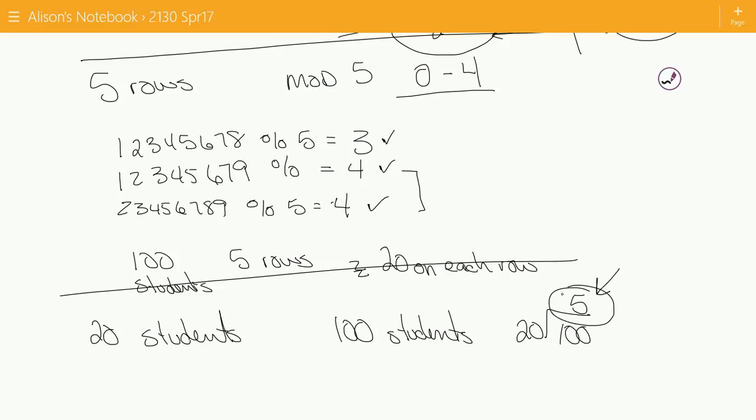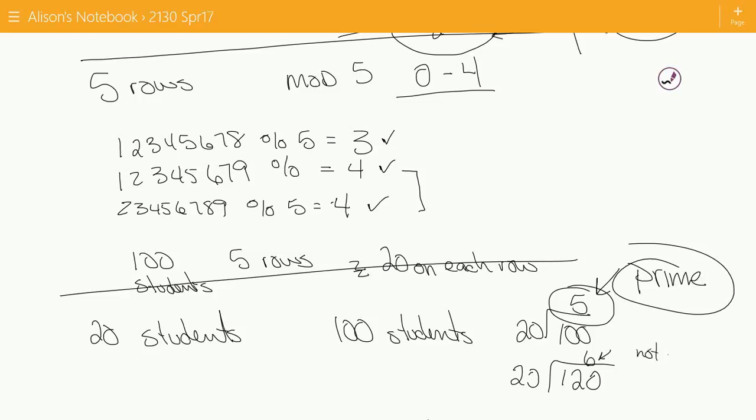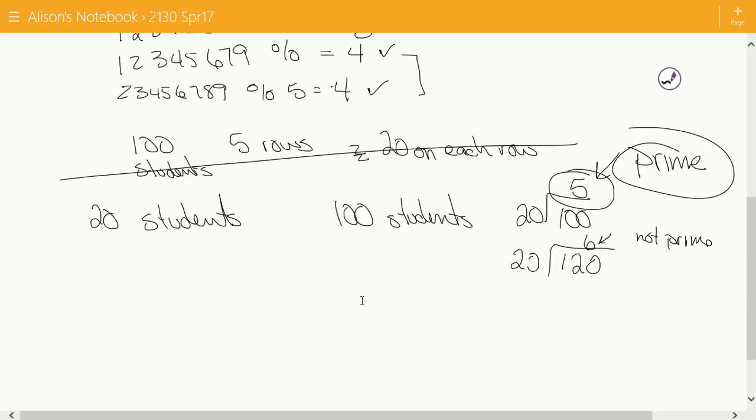Now, for reasons that are outside of the scope of this class, I want to make sure that whatever modulus value I am using needs to be prime. And so I can use 5 as my modulus operator because 5 is prime. So let's say, for instance, that instead of 100 students, I actually had 120 students. The most number of students that I wanted on any row was 20. When I do this division, I come up with 6, evenly divided by 6, but this is not prime, which means that I am going to move up to the next prime number. I know that 6 is not prime, but I'm pretty sure that 7 is prime.